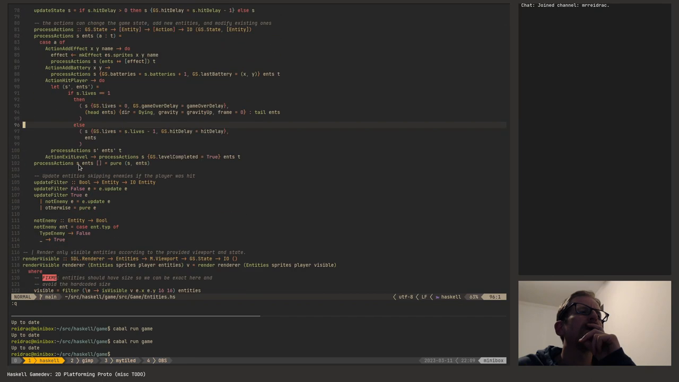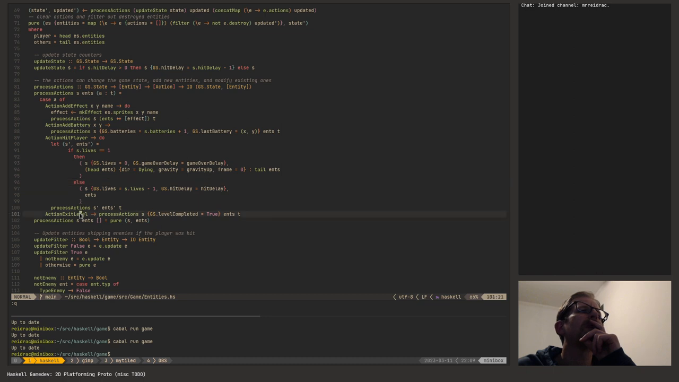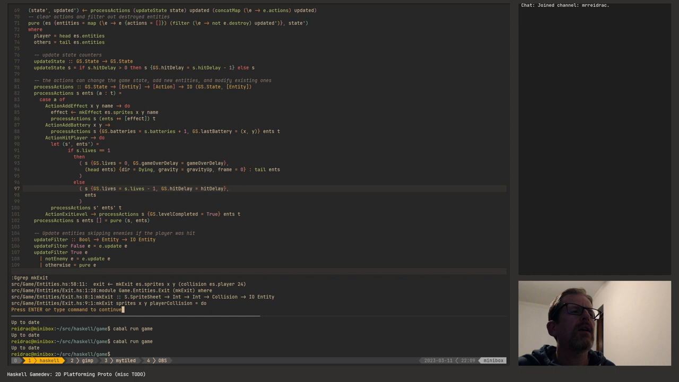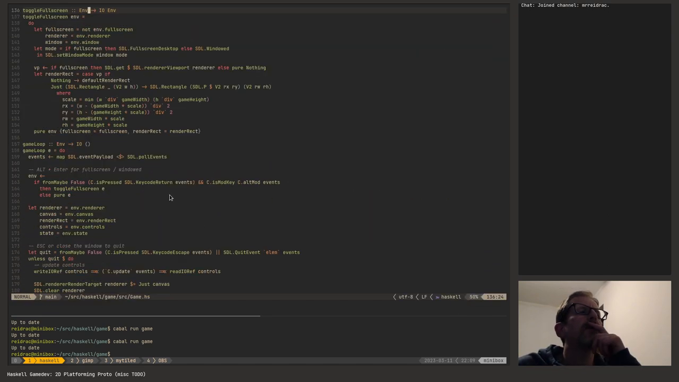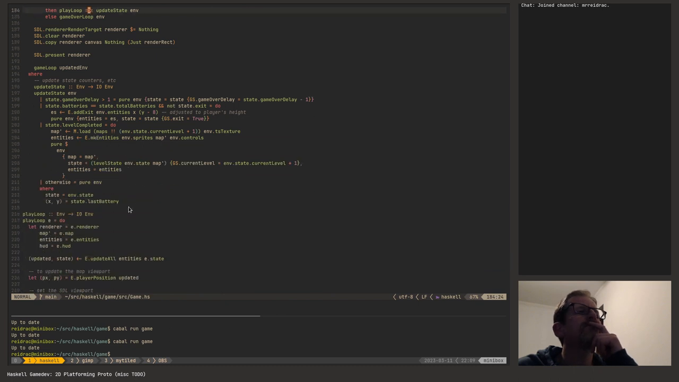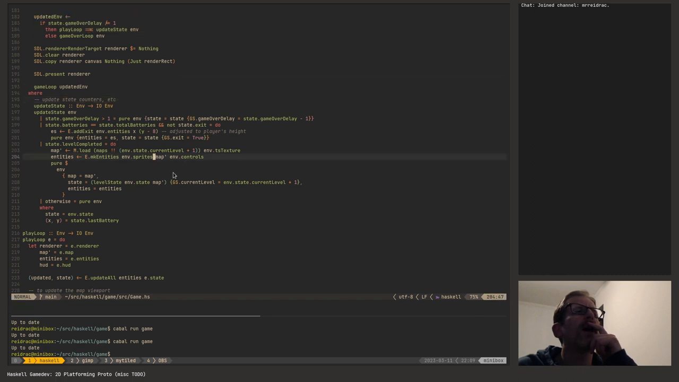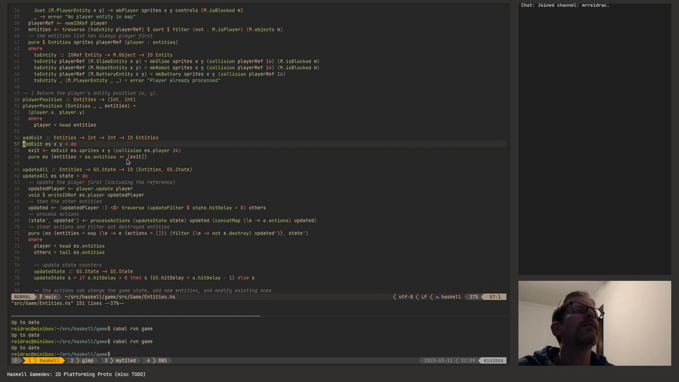Where did I do that? It was in this action exit level. I don't know. It's the one that makes exit. Oh no, it's in game here when we update the state. So this add exit, it does the exit at the end. And I don't know why I did that. Oh, I did that because I'm confused right now.